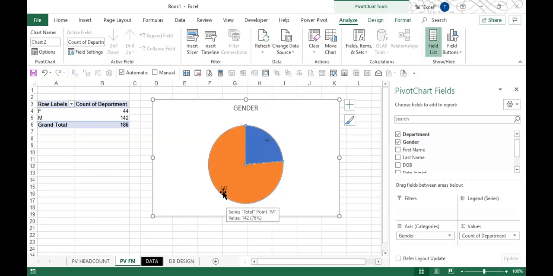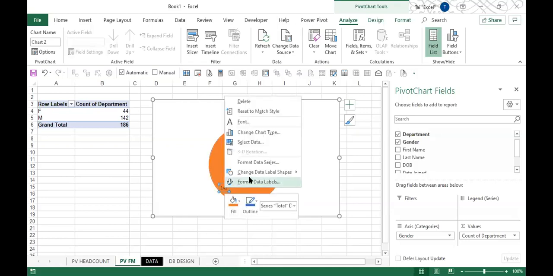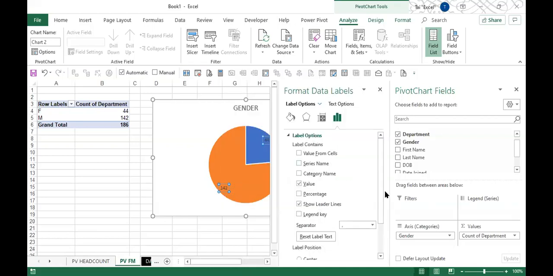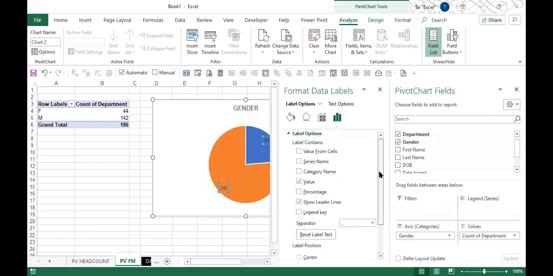I want to do further fine tuning here. I can just right click on the numbers. It's something called format data labels. To do formatting on the chart is very simple. Always right click. Usually it's on the last one. If you want to do some exploration, always go back there. When I click, on the right side I will see the format data labels pane appear.